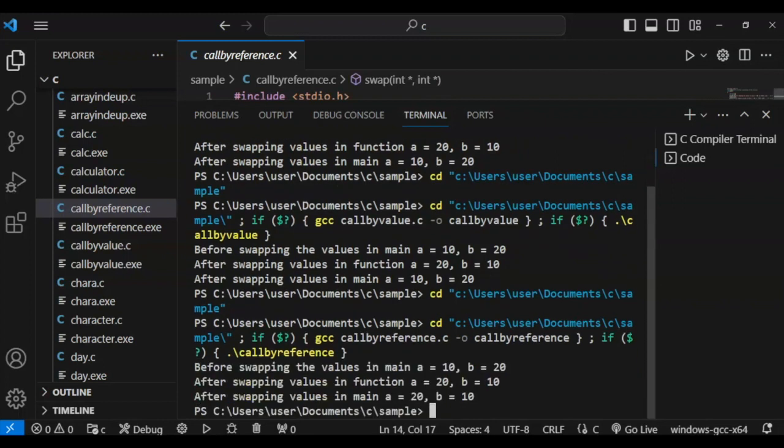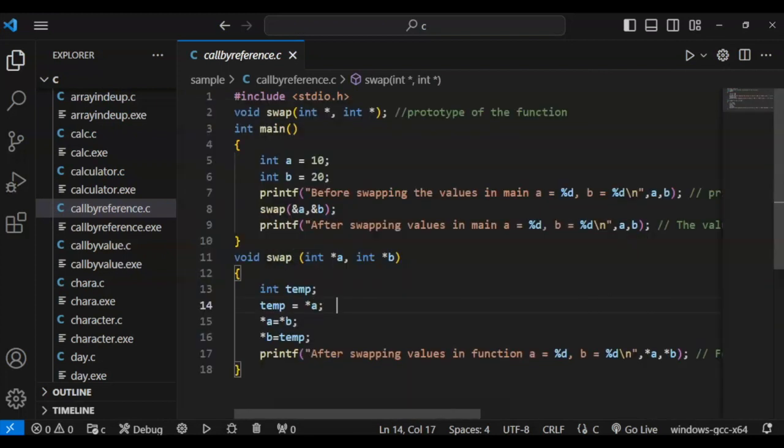Here is the output. Before swapping the values, the actual parameters are A equal to 10, B equal to 20. After the function call, the values are changed, meaning swapping is done. The actual parameters' values before the function call are 10 and 20, and after the function call they are changed to 20 and 10. This is call by reference.